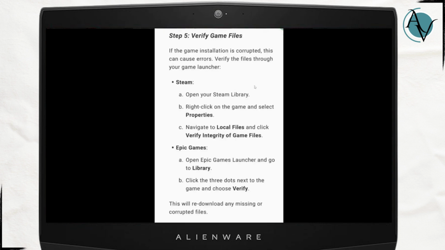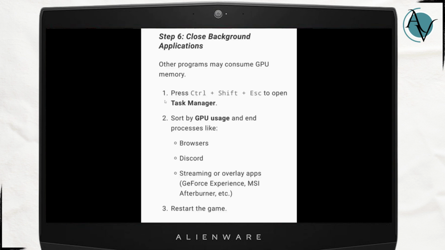After that, you have to verify your game files. If you have your game on Steam, you have to open your Library and then right click on the game and select Properties. You have to navigate to Local Files and verify the integrity of your game files. And if you have it on Epic Games, you have to go to your Epic Games launcher and go to its library and do the same. Doing this will ensure that it will re-download all of the missing files, and any of the corrupted files will be reinstalled. And after doing this, what you need to do now is close the background applications.